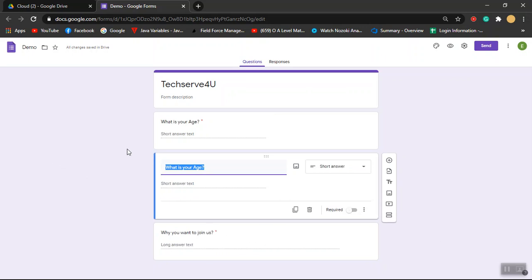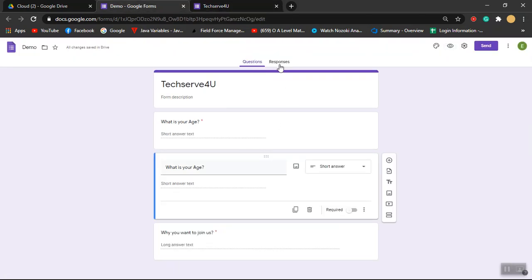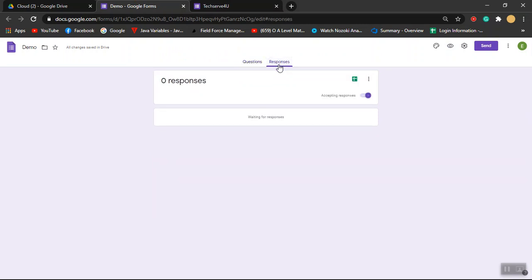If you want to see how this form would look to a visitor or someone who is filling it up, you can click on the preview. This is how someone who is going to fill this form would see it. If you want to see the responses, what people have filled in, you can click on responses and see the responses from here.